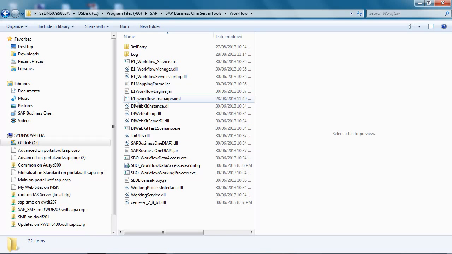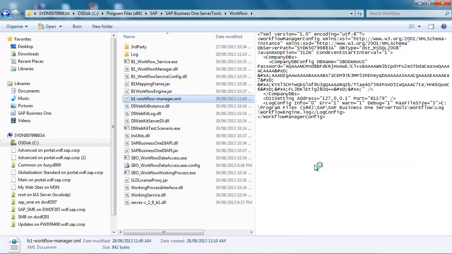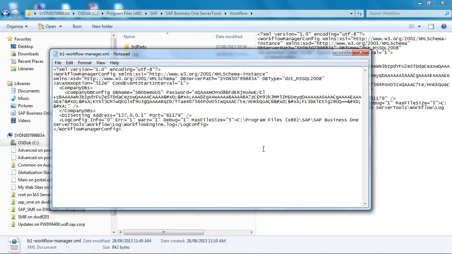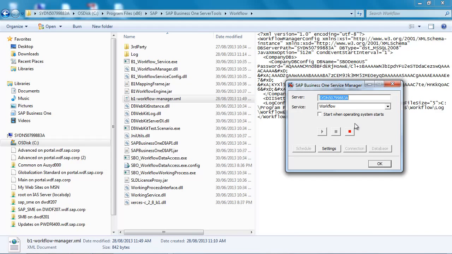This file is by default located under the SAP Business One Server Tools, Workflow, and then we select our B1 Workflow-Manager.xml file. By opening up this XML file in Notepad, we are now able to edit the file. As you can see here, there's a conditional event start interval, and by default, this interval is set to 10 minutes. I have already changed it to 1 minute, so my start event interval will be refreshed more frequently. Alternatively, you can also manually start and stop your workflow service in the SAP Business One Service Manager.